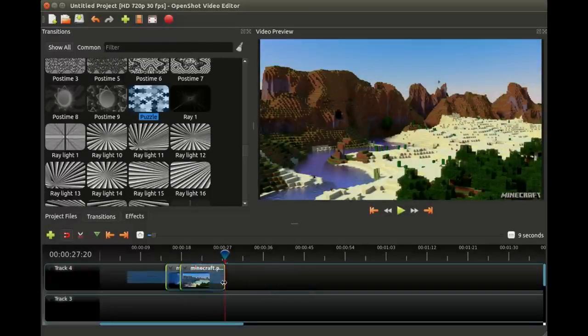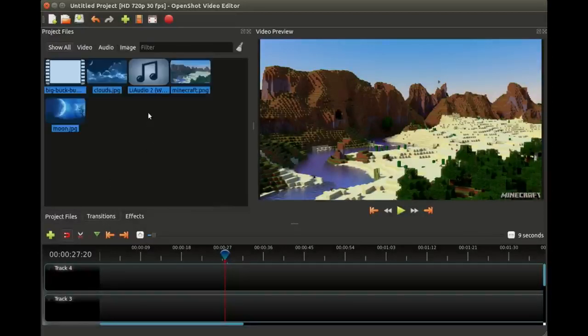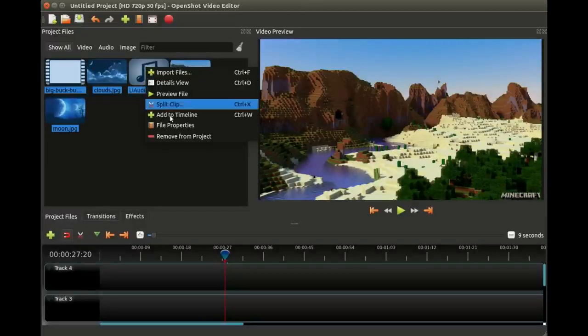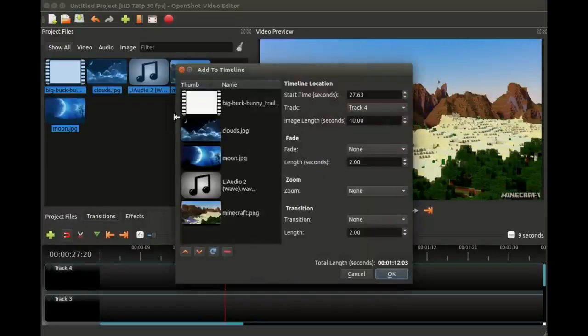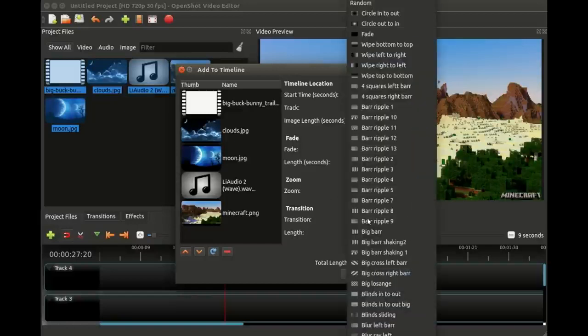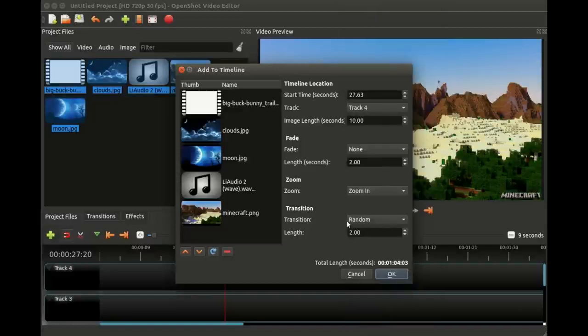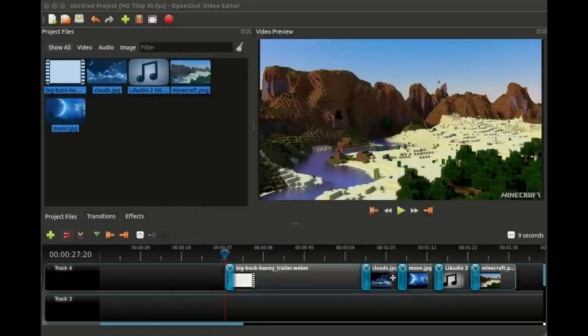Okay, and lastly, we're going to go back to our files, and I'm going to show you one more thing that's pretty cool. We're going to right click, add to timeline, and this time we are going to say we would like the pictures to zoom in, and we would like a random transition between them. So go ahead and say OK.